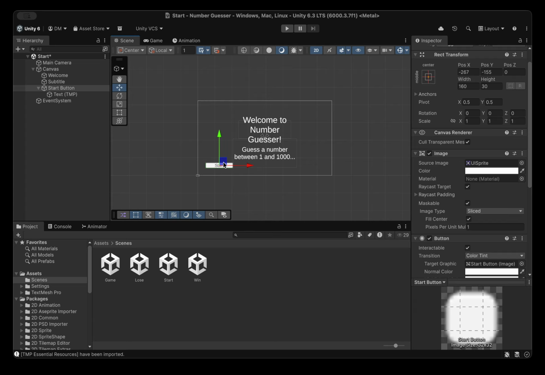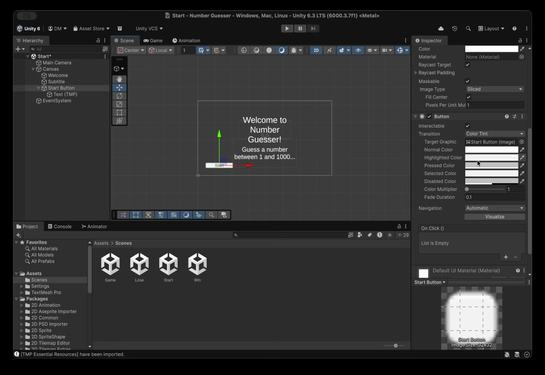All right. So we have different button states. You can see when the button is selected. The normal color is just what the button normally looks like. Highlighted color is when you hover over it. So I'm going to keep it white and change it to a blue if I hover over it. Pressed is when you're actively pressing it. Selected is if it's the last button you've pressed.